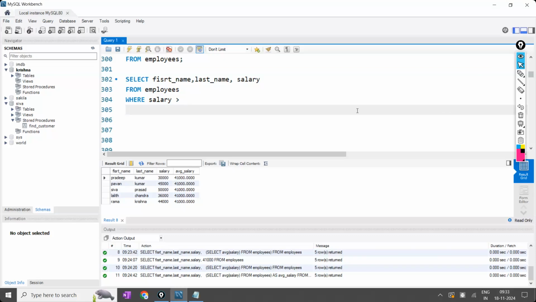Done, guys. Okay, coming to the point. Now coming to the query. So: select first name, last name, salary from employees where salary greater than, for example, 41,000. So is this a subquery or a normal query? It is a general query.